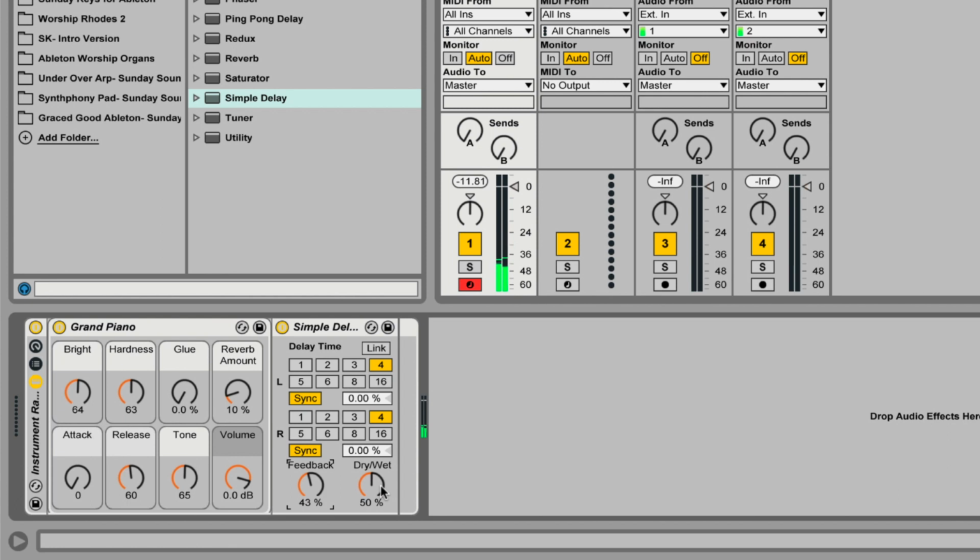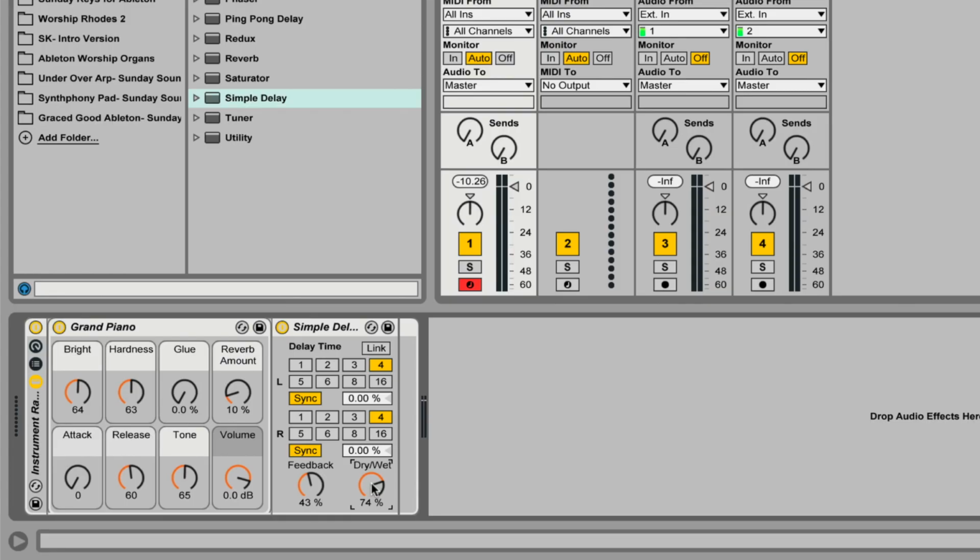And then lastly, you have a dry-wet control. At 50%, you have a pretty nice balanced delay. It can be more subtle at lower percentages. And then as you get above 50%, you're going to start to lose some of the volume of your initial signal, and those repeats are going to have more prominence.